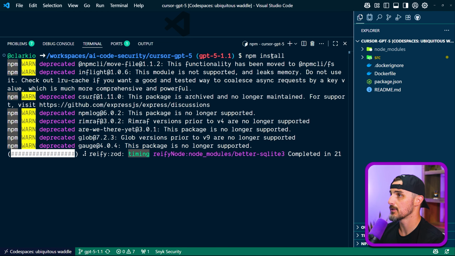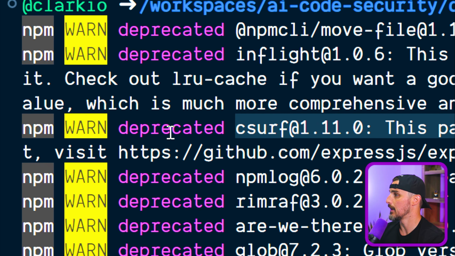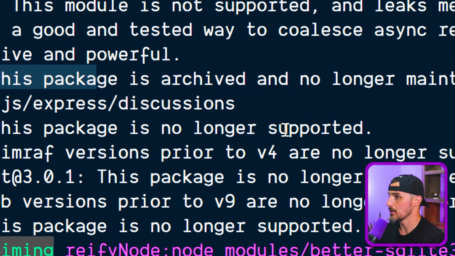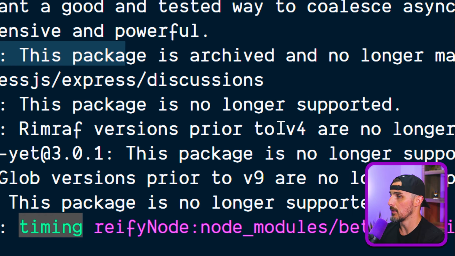All right, I'm running npm install up in this GitHub Codespace, which is a Linux-based environment. The install is running a little bit more smoothly than when I was working on Windows. But one thing I wanted to call out is that a lot of these packages that GPT-5 chose for the project are not really reliable, like CSRF here. This package is archived and no longer maintained. It's being deprecated on npm. This package is no longer supported, and so on and so forth.